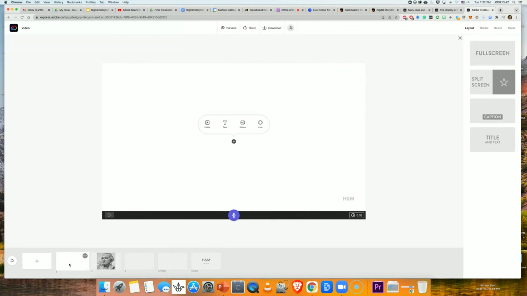Now let me create a title page. On the right-hand side, I can choose full screen, split screen, caption, or title and text. So for the title page, I'm going to choose title and text. So now I have 2 pluses, a plus sign on the top and a plus sign on the bottom. So I'm going to click on the first plus sign, and I'm going to put here George Washington. And at the bottom, I'm going to put by Jose Diaz.